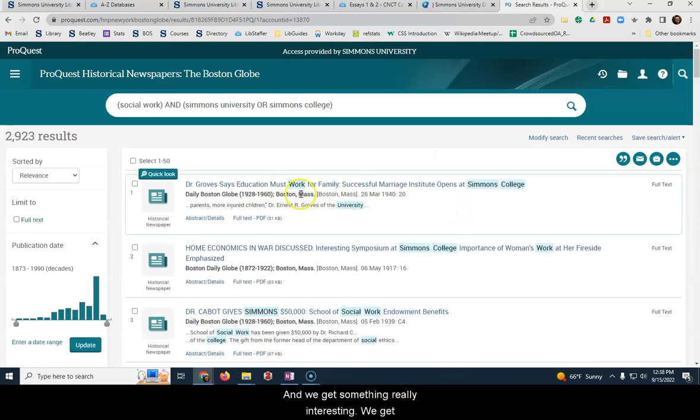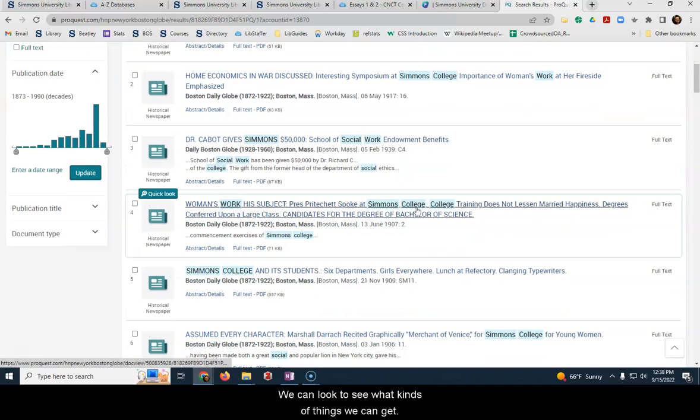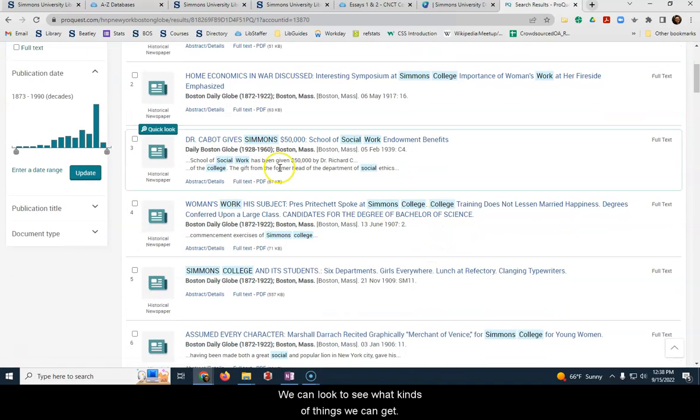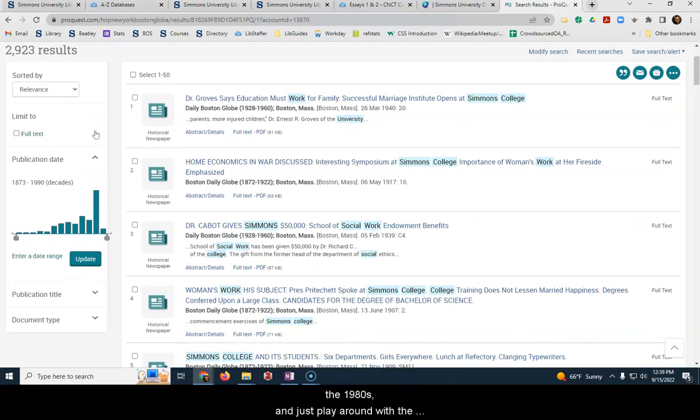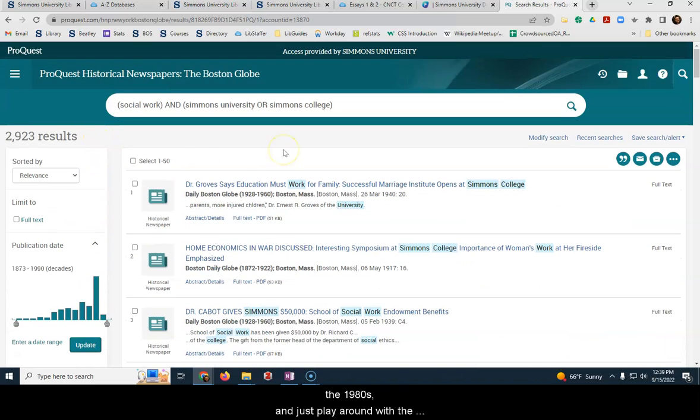And we get something really interesting. We get something about a marriage institute at Simmons College from 1940, so that for sure might have something to do with the social work program. And we can look here to see what kinds of things we can get. We can look at where we get the most hits. We could concentrate on the 1980s, for example, if we want, and just play around with the search, see what you can find, use different words, use different strings of words, definitely use your ands and ors here, and see what you can find.